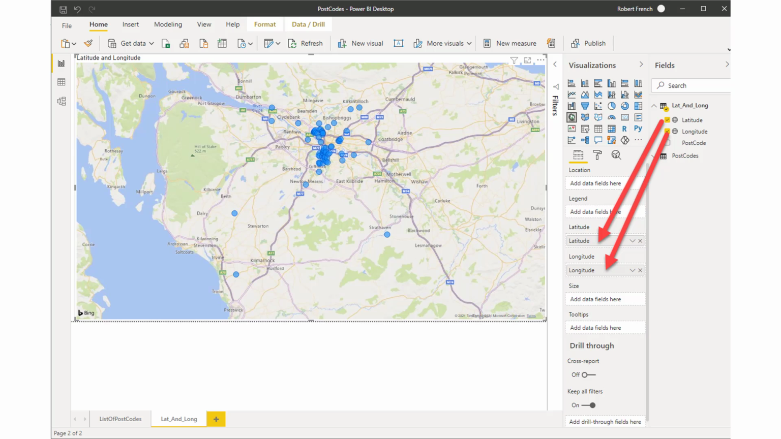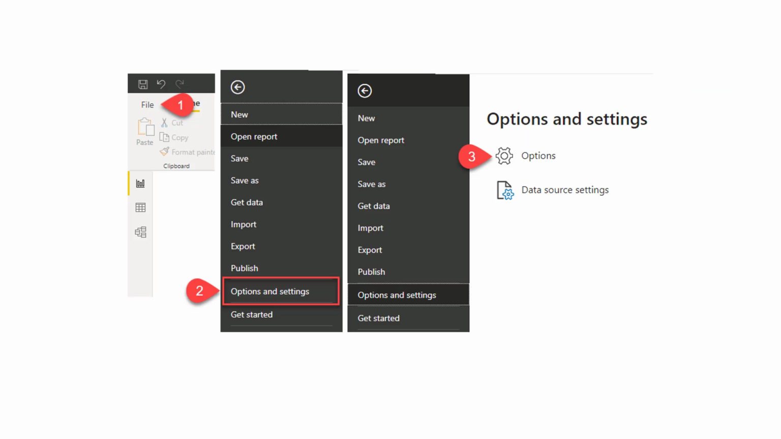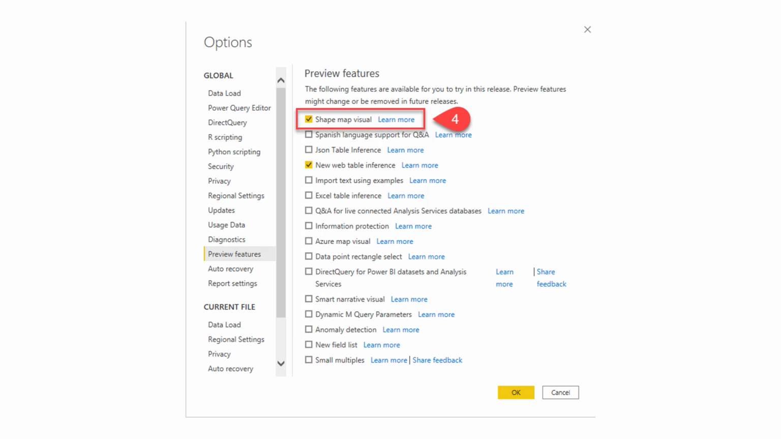It's very easy to use, and it's great if you simply want to find a dot, and you can add more information to it, but we're not going to talk about that. The one I would like to talk about is a shapefile, which is currently in preview as of this recording. If you haven't enabled this preview feature, go to File, Options and Settings, Options, and tick the box that says Shape Map Visual. You probably have to restart Power BI to get access to it.